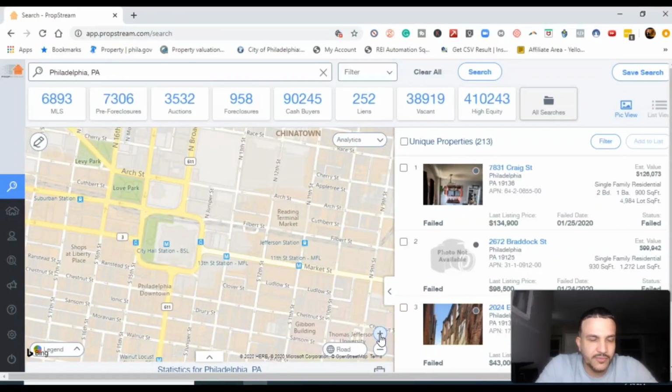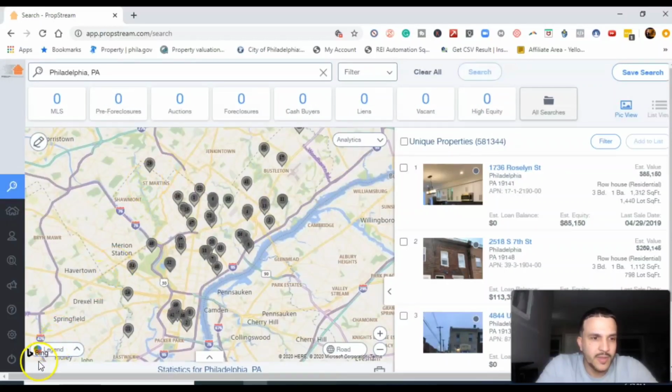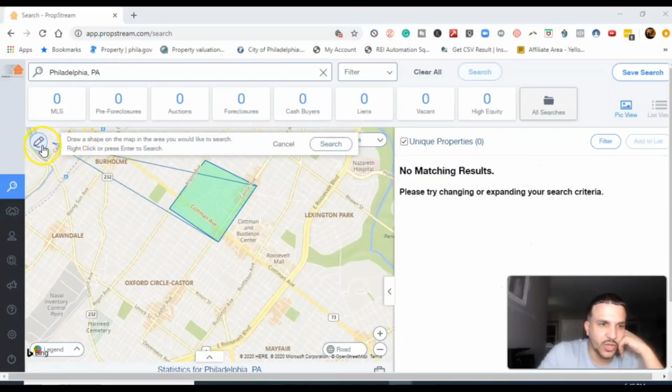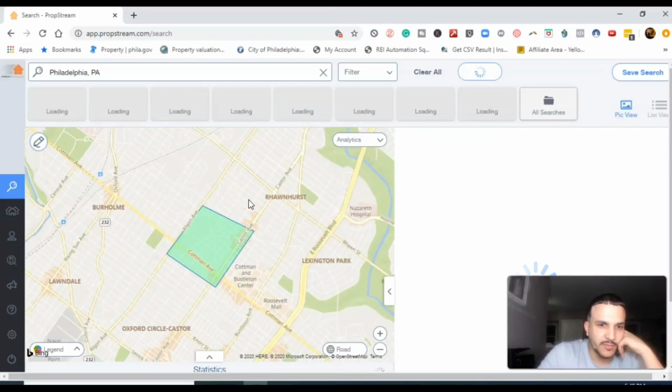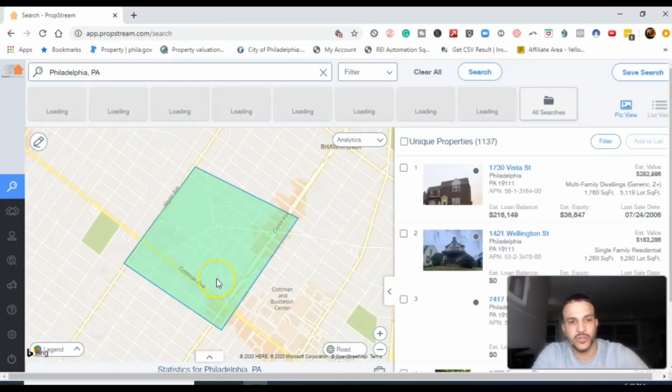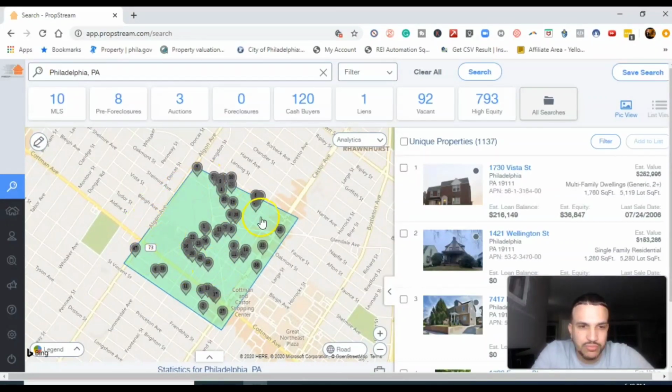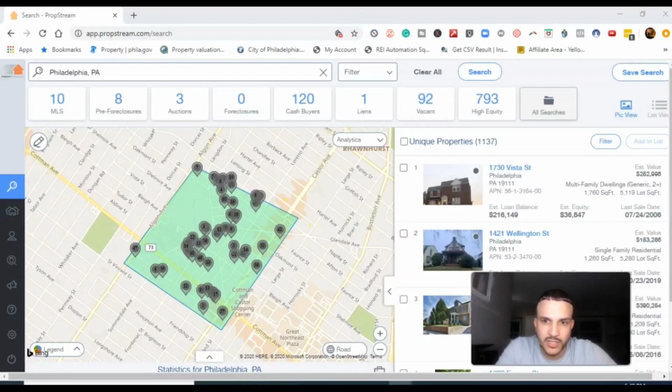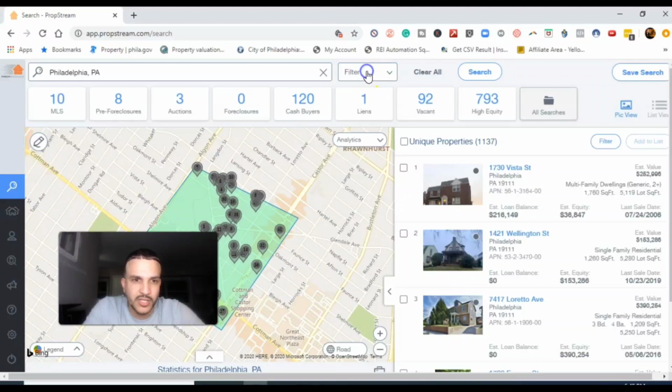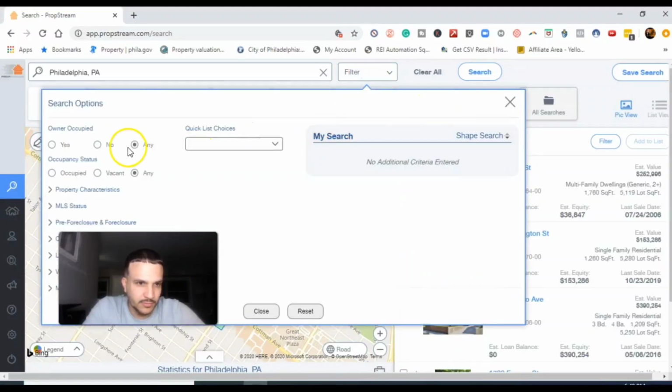Let's just say, for demonstration purposes, this is a zip code. Hopefully it works. So you can hit this little draw icon here, and then you can filter it, and then you would hit search. So in this little subdivision, or this little square I created, these are all the properties, if you're really on a budget. And then you can do the filters again and go from there.